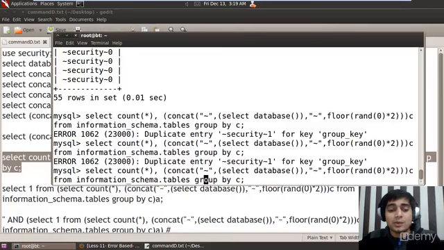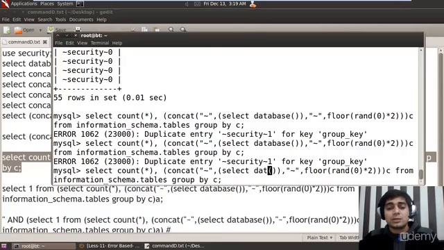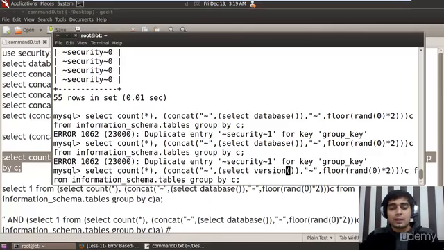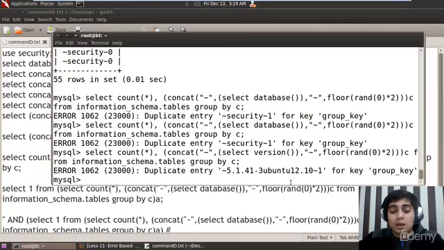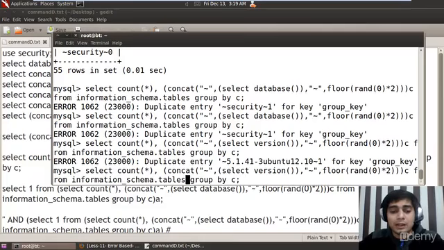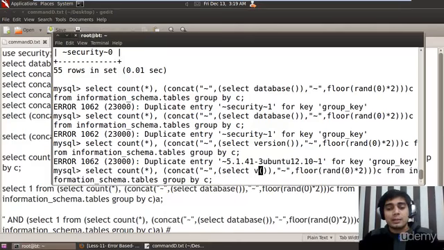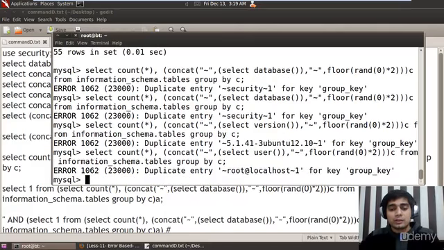Now what else can you do? Let me go to this core query part and change it to something else, like version. Now what happened? It is dumping out the database version. What happens if I use something else? Let me dump user. It says root@localhost.